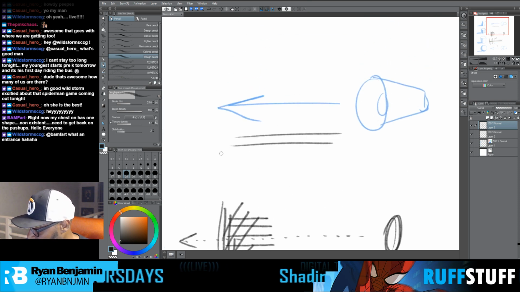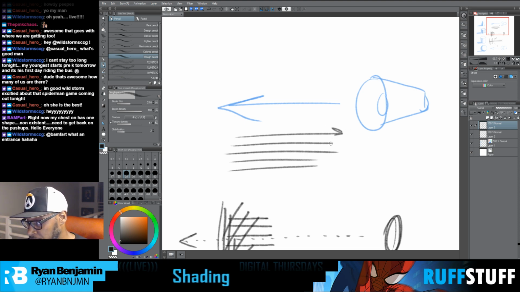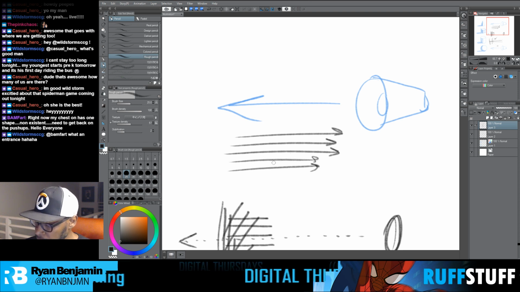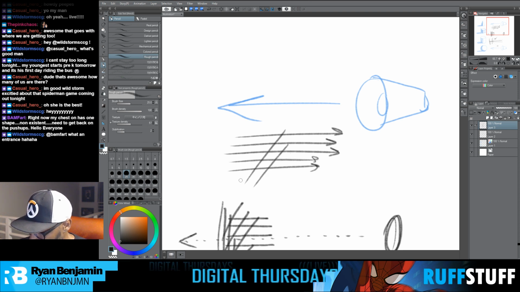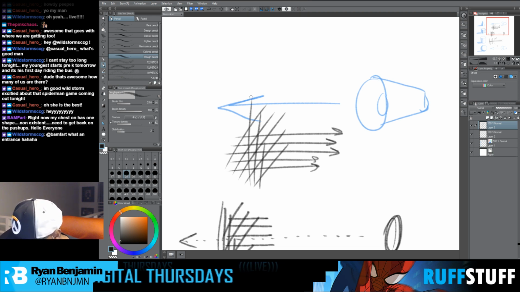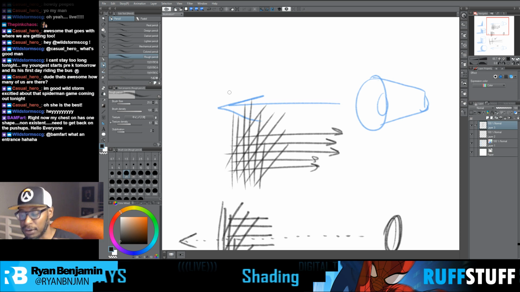Think of the lines going this way. It's pointing towards the light. All the lines are pointing towards the light now. Okay? But you want to get darker, close off the blinds. You want to get darker again, close off the blinds again. That's what you want to think about as you're doing this.